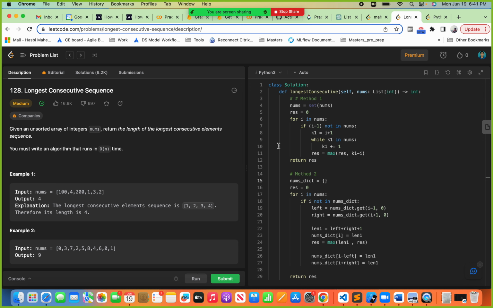Hello everyone. In this video, we will see the next problem, which is longest consecutive sequence. Given an unsorted array of integers nums, we are given an array this way, and we have to return the length of the longest consecutive element sequence.